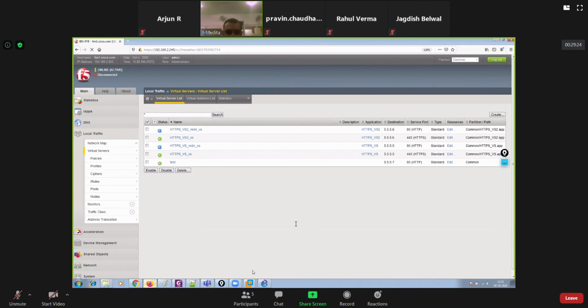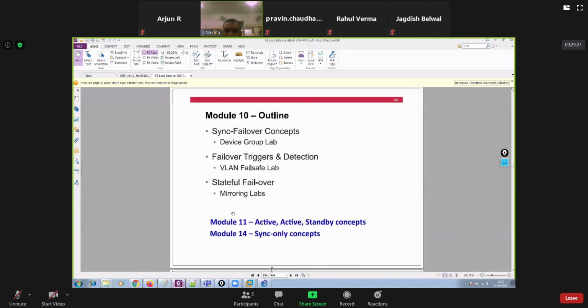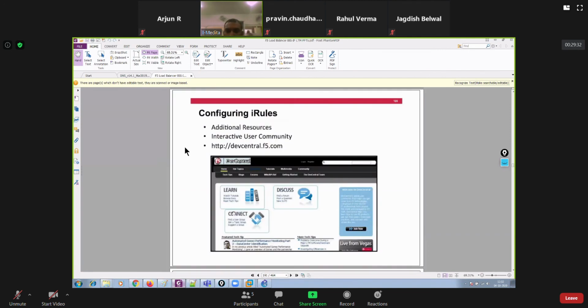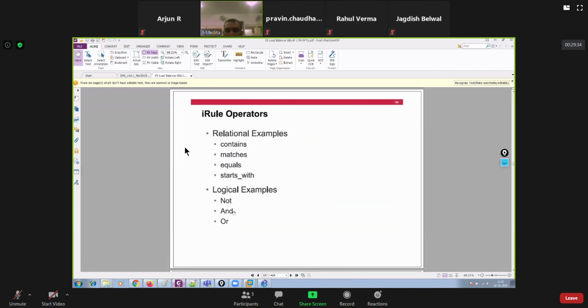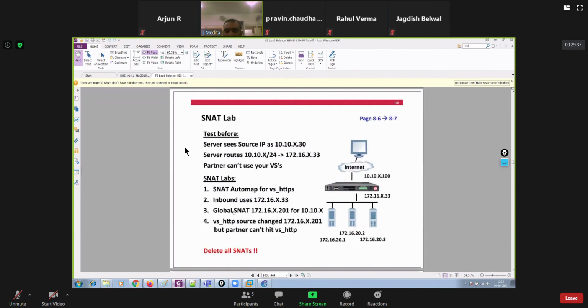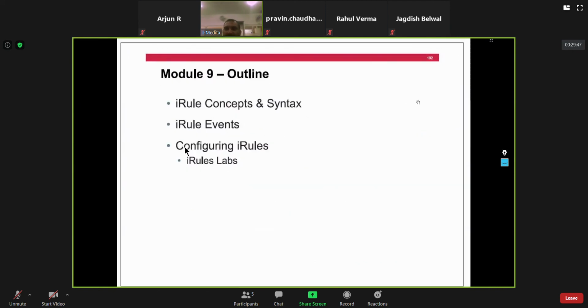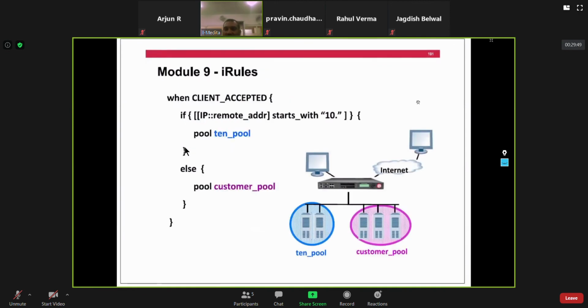So guys, let me go back and start with the basics of iRules, right? That's the basic structure of the iRule. As I told you before, you will use iRules only in that condition where you have something to do, but you don't have that option available using the GUI.